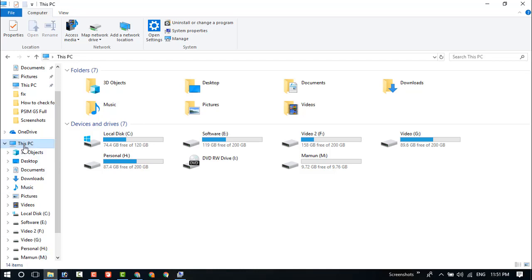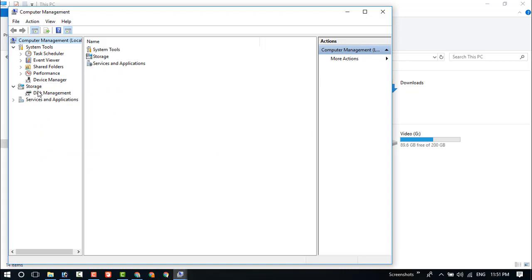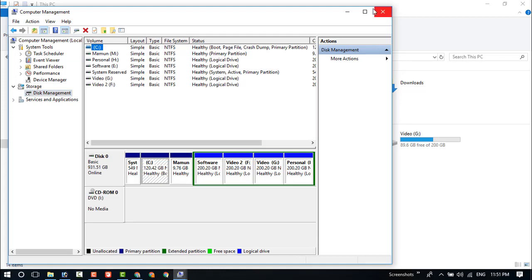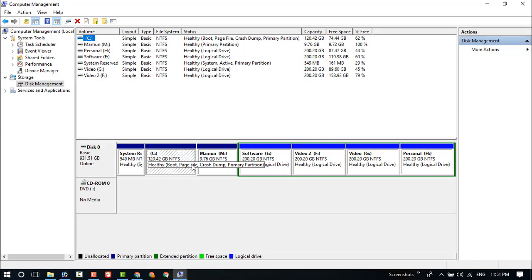You need to click on Manage, go to the Storage option and Disk Management. And there are six partitions, and this is the unwanted partition. Now I have to delete this one.